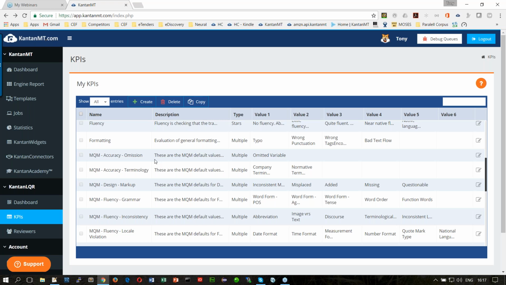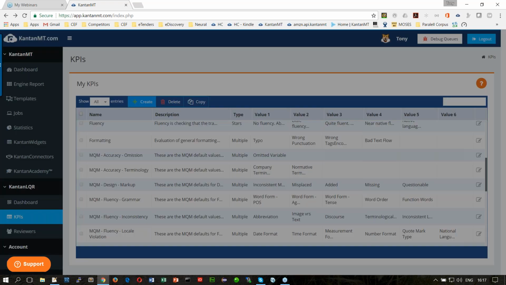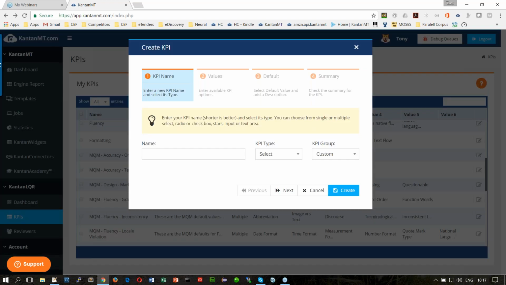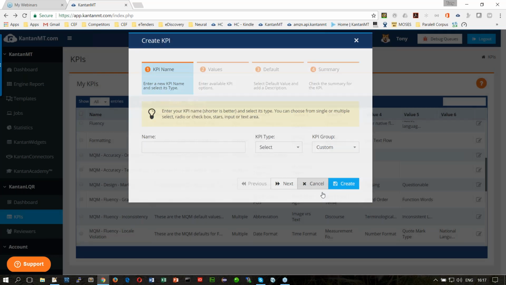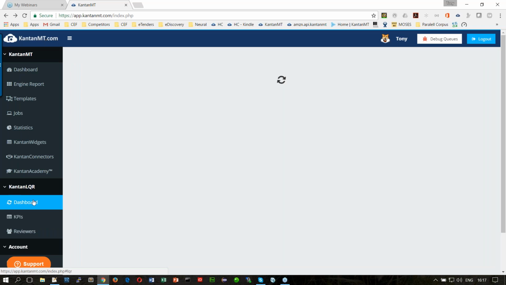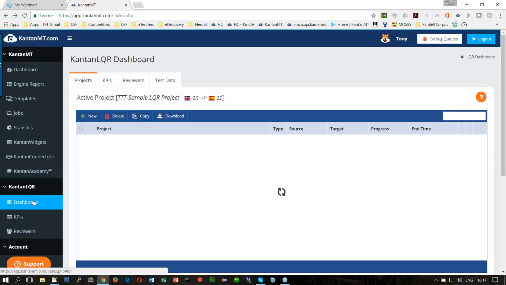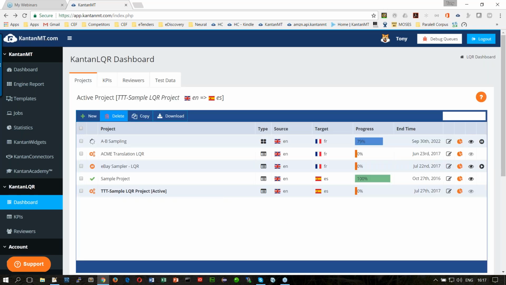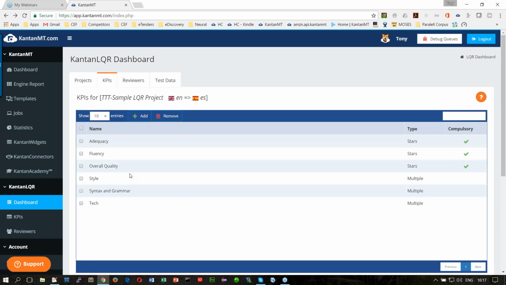And of course, if they're not good enough for you, you can actually create your own set of KPIs as well. So we have the ability now to build your own set of KPIs as well. Now I won't have time to go into how to build a KPI today, but nonetheless, the message is there. You can build your own KPIs as well. So let's go back into my project. So I've added into my project TTK sample. I've added in my KPIs.